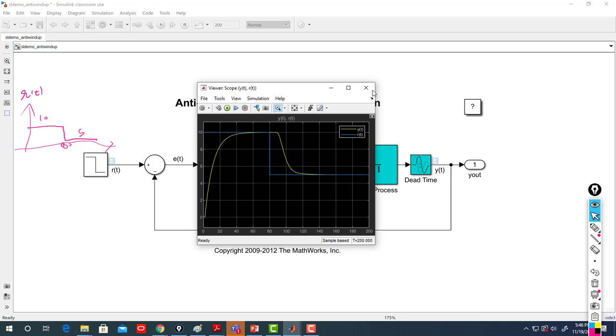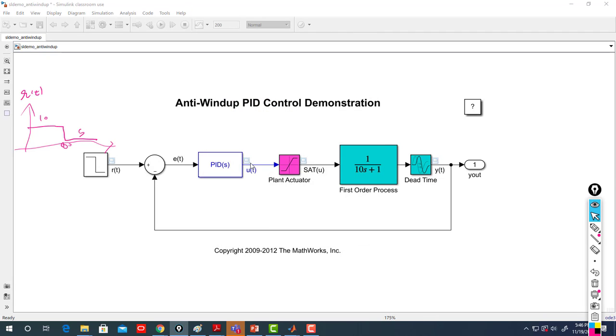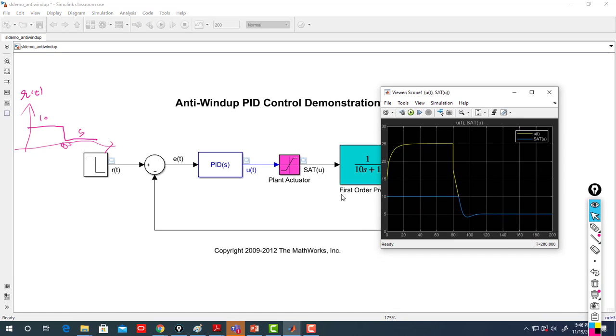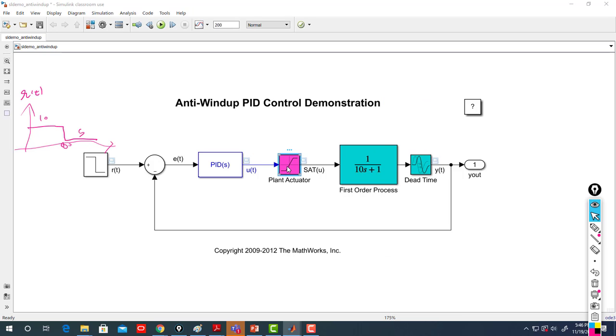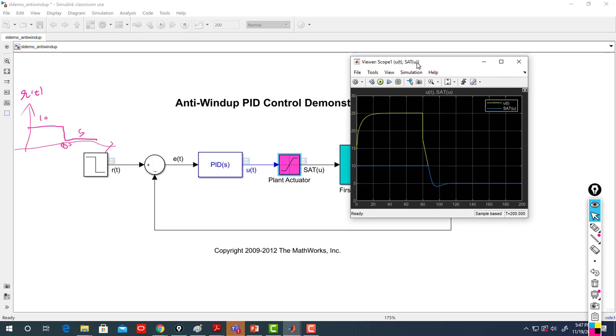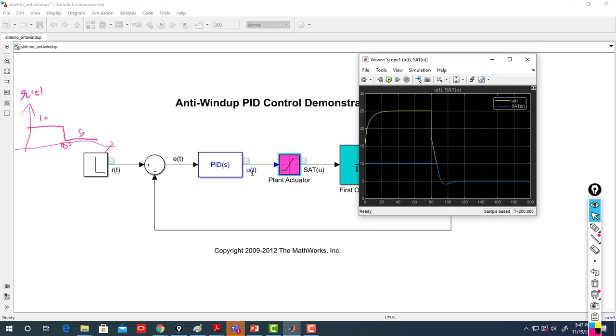Let's see what's going on here. What can I see? Here you can see the plant actuator. That's the actuator saturation between -10 and 10. If I look at it, UT is just before the saturation, which is the output of the controller, and the saturated value is 10. So here it's saturating, so I can see my actuator is saturating, and then they join each other. Alright, that's at least what I can see.